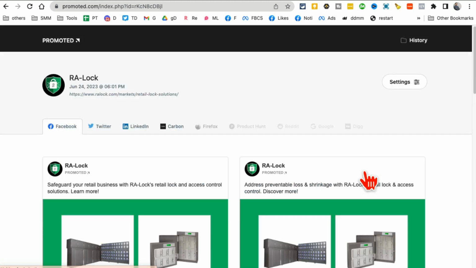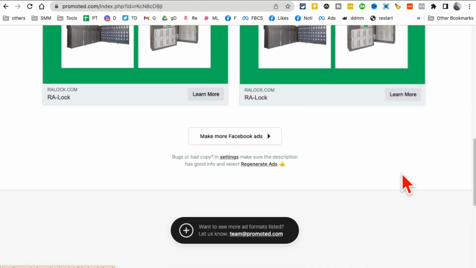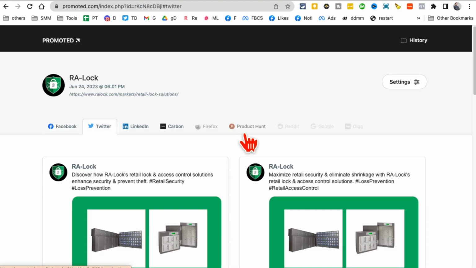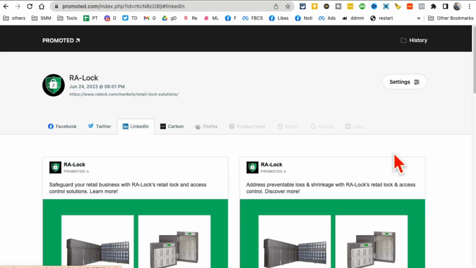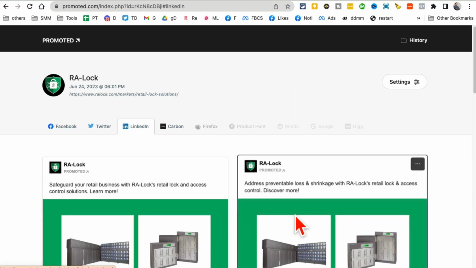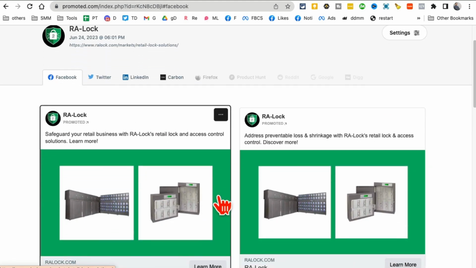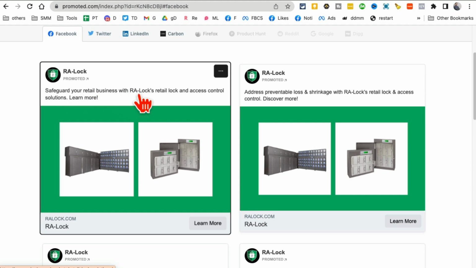Save changes. And look at my ads now. They look amazing. So here's the Twitter ads. Here's the LinkedIn ads. I can always change images, pictures, and view different variations. But most importantly, it used to take me forever to write this copy.